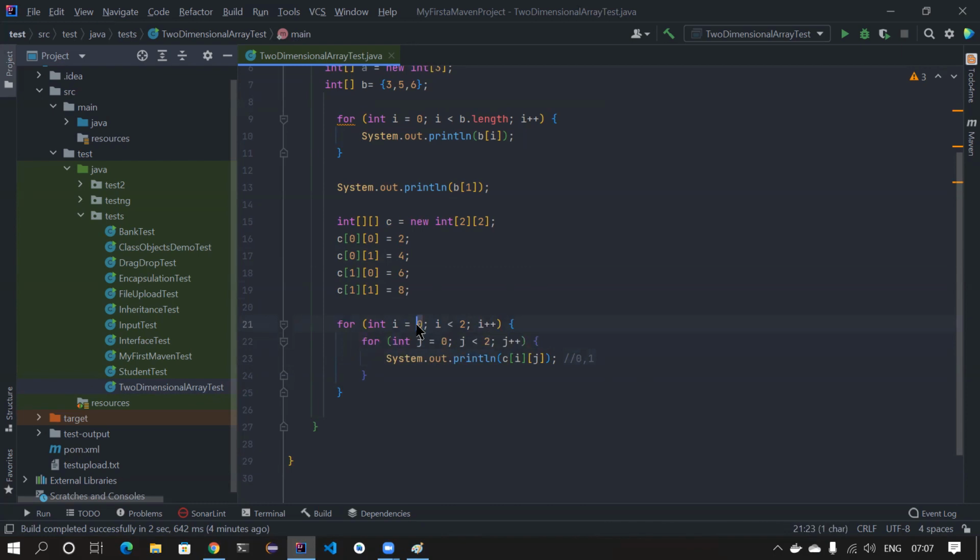While it goes back to this particular loop, i becomes 1. Okay, i is now 1. Again the j is 0. So now we have to find 1 comma 0. The 1 comma 0 is basically 6, right? Now j is 0. Again it will try to increase it. j is now 1. i is already 1. So it will try to find 1 comma 1. So it will print 1 comma 1, that is 8.